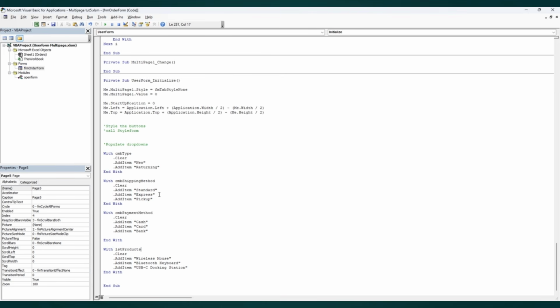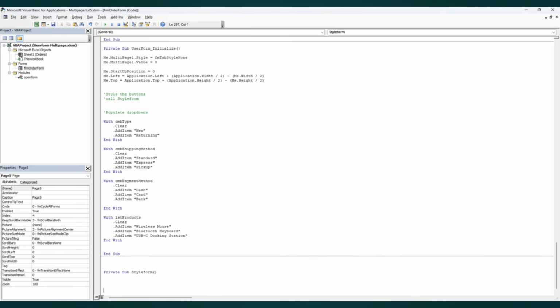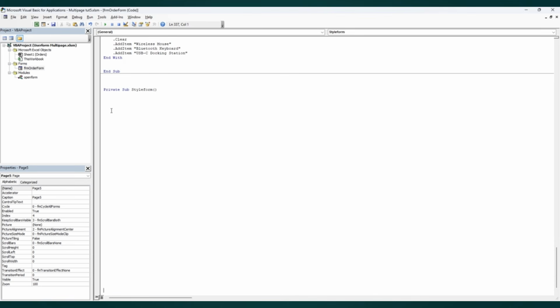So we're gonna write a new module below all this, basically this, called StyleForm. So we're gonna do a Private Sub StyleForm. Let's add this up a little bit. All right, then we're gonna Dim white As Long and set white equal vbWhite.